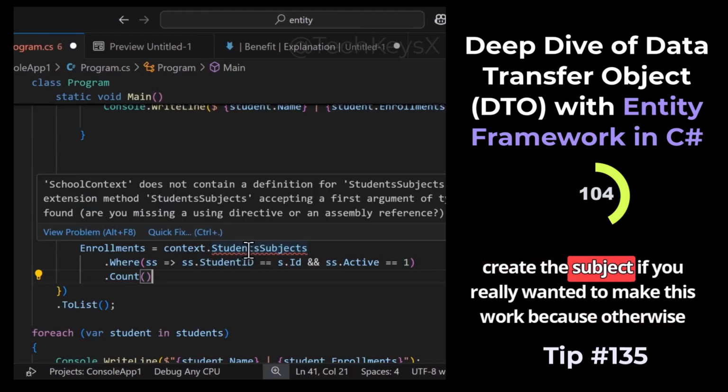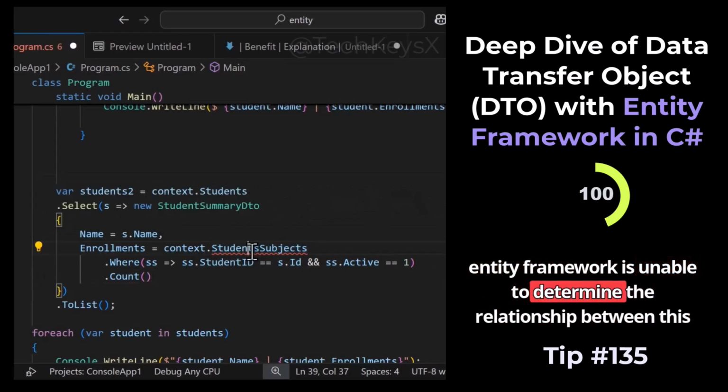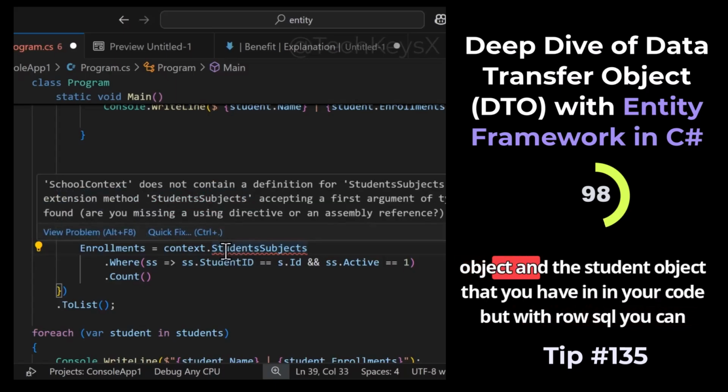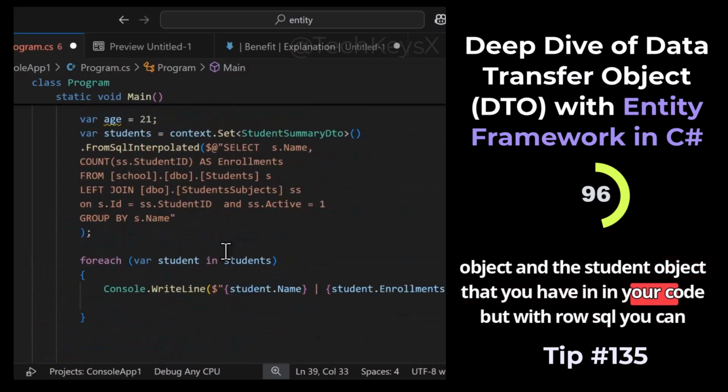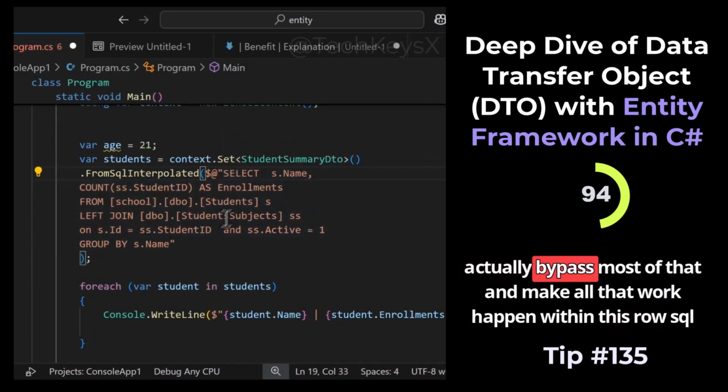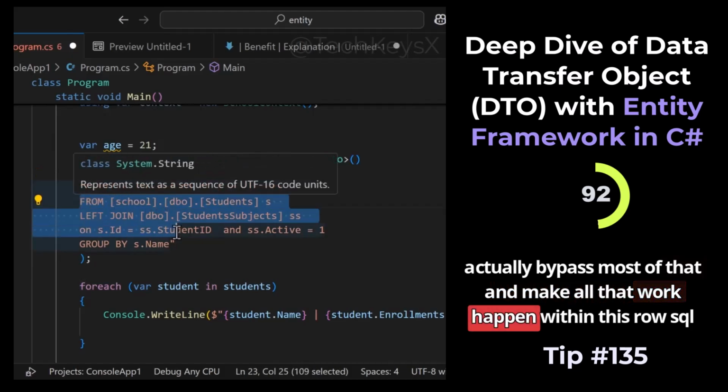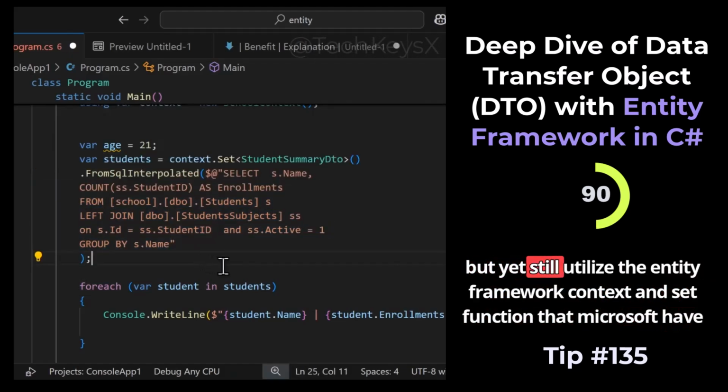So you have to create the subject if you really wanted to make this work, because otherwise Entity Framework is unable to determine the relationship between this object and the student object that you have in your code. But with raw SQL, you can actually bypass most of that and make all that work happen within this raw SQL, yet still utilize the Entity Framework context and Set function that Microsoft have built.